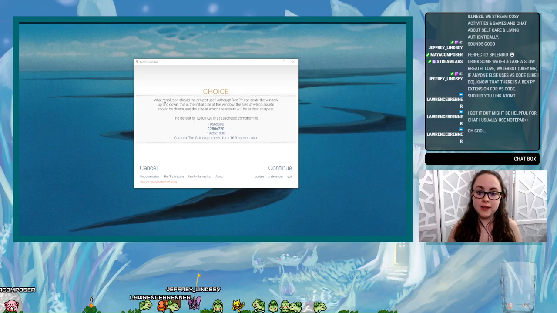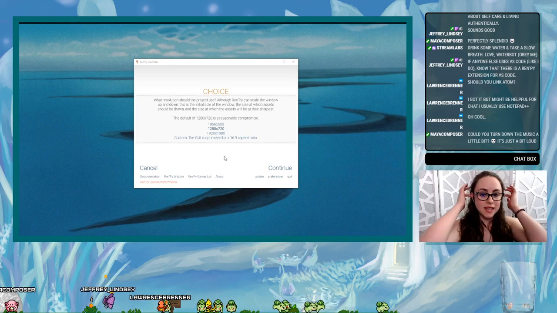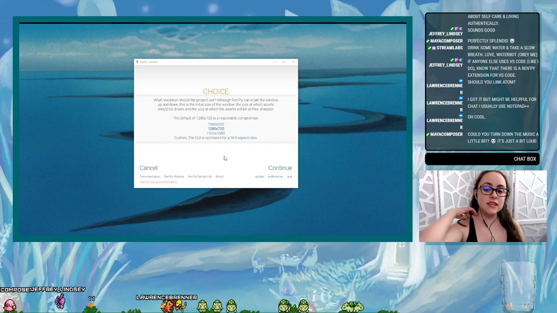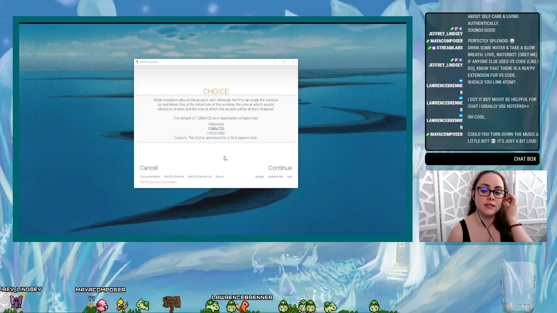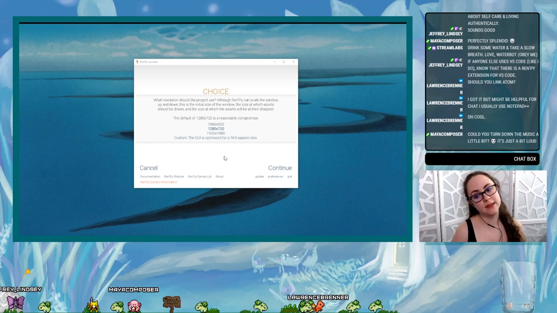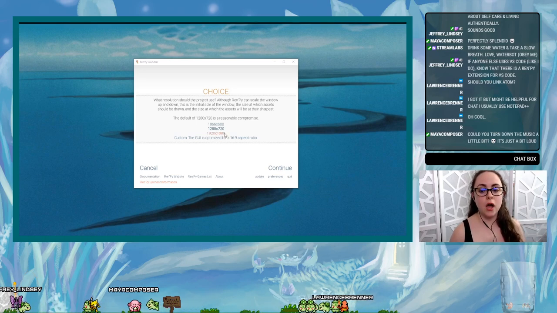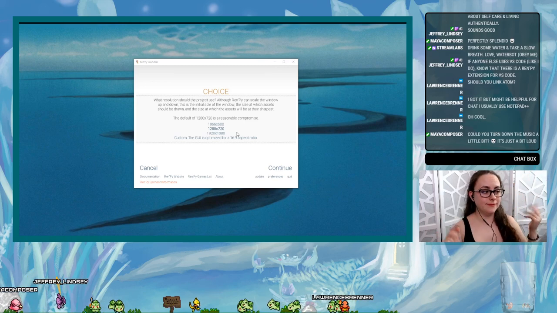So I named it. Now, choice. What resolution should the project use? Although RenPy can scale the window up and down, this is the initial size of the window, the size at which assets should be drawn, and the size at which assets will be the sharpest. The default is 1280 by 720. So I do all of our Toadhouse games in 1920 by 1080. That is standard full screen because I like art.